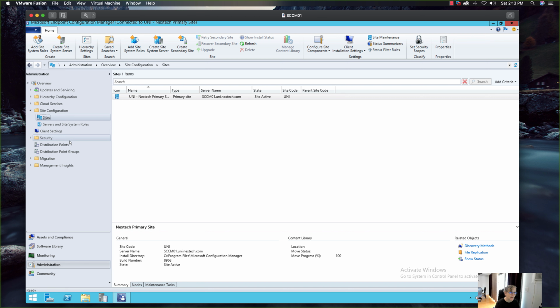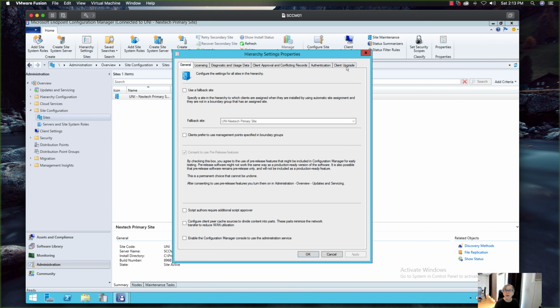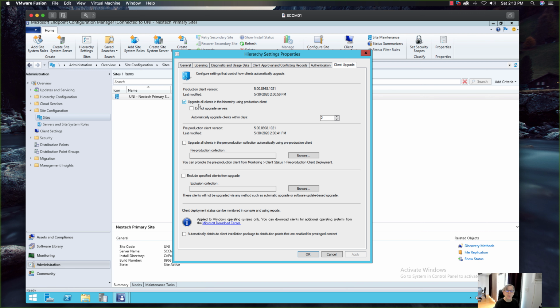I was actually looking for the other setting. Hierarchy settings here. There we go. Now in here, client upgrade. So upgrade all clients in the hierarchy using the production client. Now I have it within 2 days, but by default it's 14 days. So you can leave it at the default or however many days you want to get your clients updated to the new version on your client side.